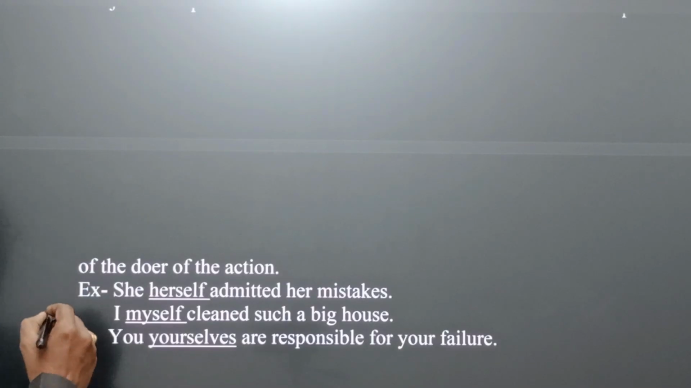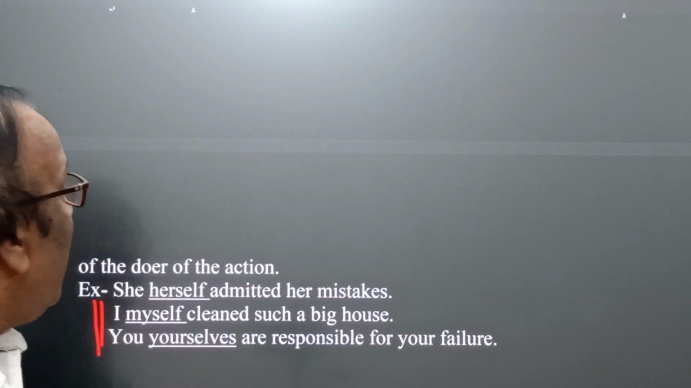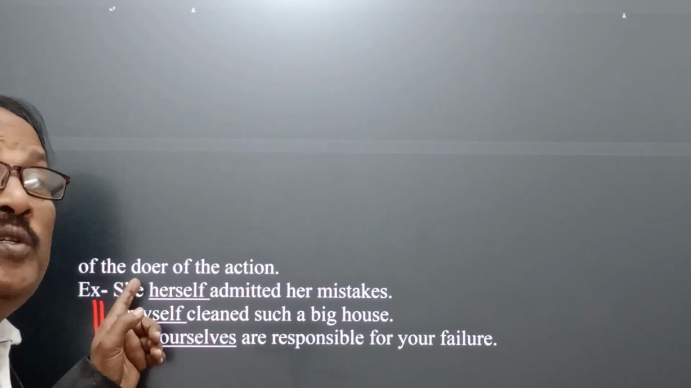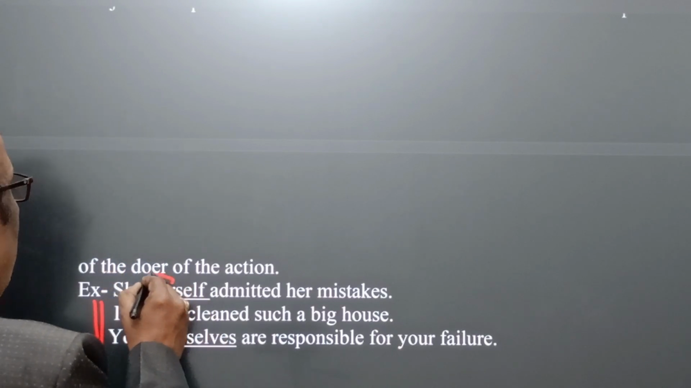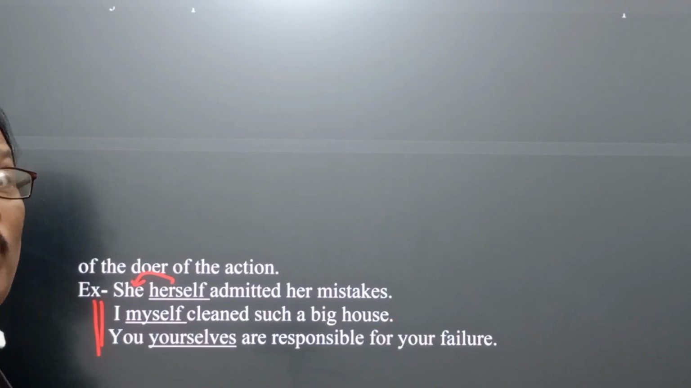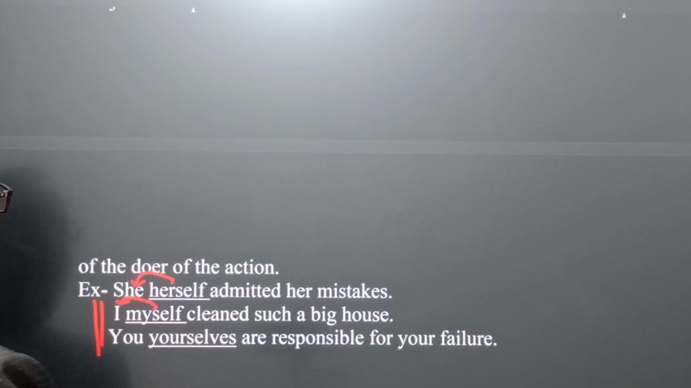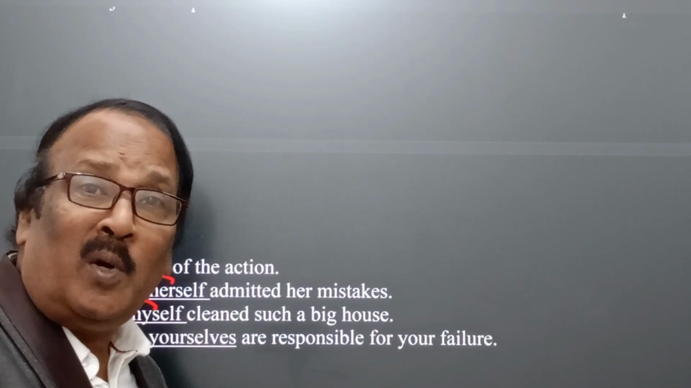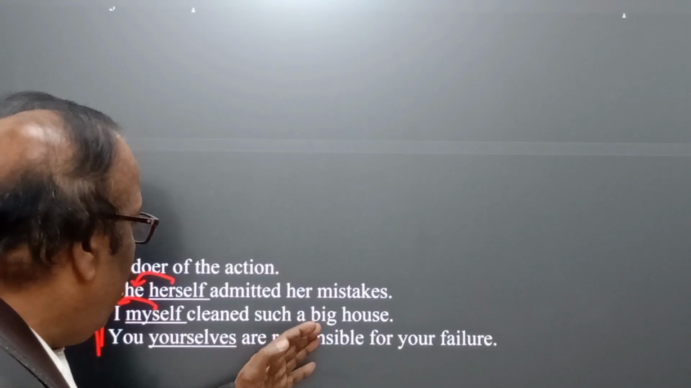Here we find some examples in this connection. She herself admitted her mistakes. Yes, here she is the subject or doer of the action. Here herself puts emphasis on she. It means none other than she. I myself, here myself emphasizes I. It means without taking the help of anybody, I myself cleaned such a big house.